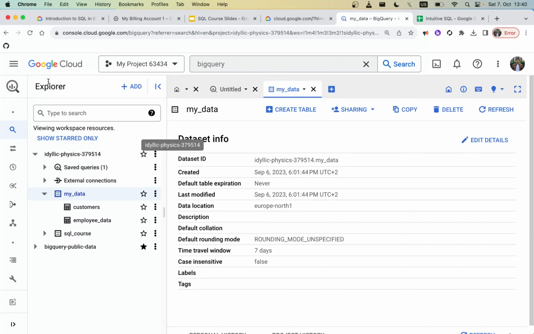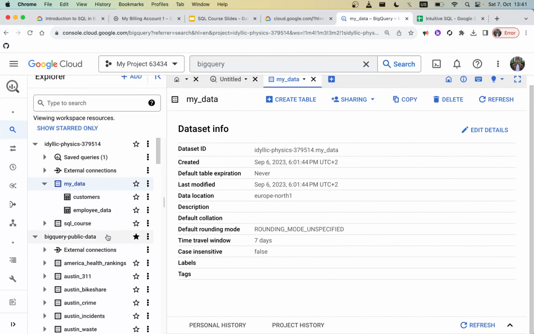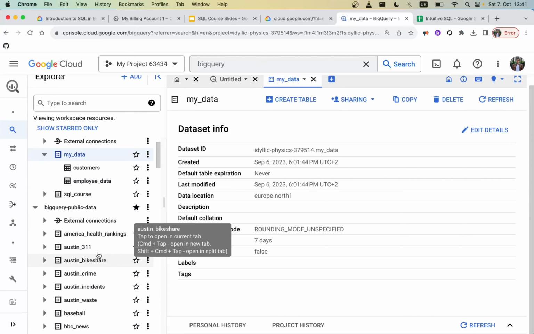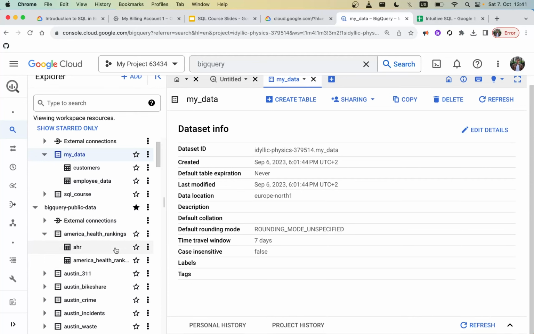The reason the Explorer tab shows the project as well is that in BigQuery, I'm not limited to working with data that lives in my project. I could also, from within my project, query data that lives in another project. For example, the BigQuery public data is a project that is not mine, but it's actually a public project by BigQuery. And if I expand this, you will see that it contains a collection of several datasets, which are in themselves collections of tables, and I would be able to query these tables as well.